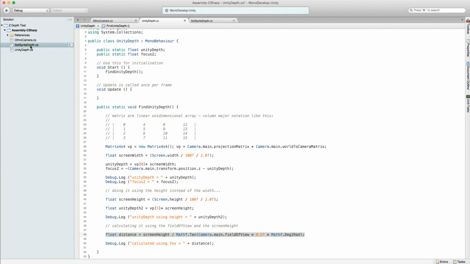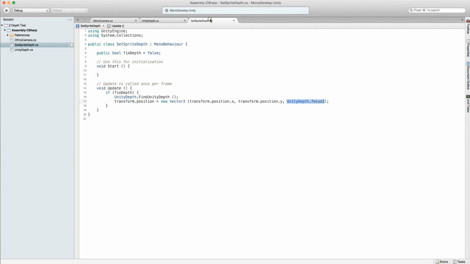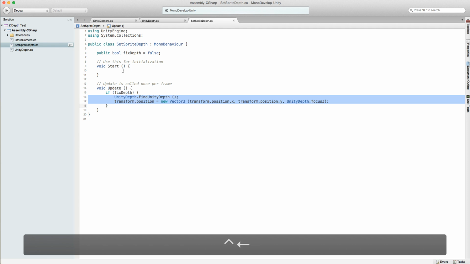So that's it. And then on my set sprite, I just have this. If I'm fixing the depth, then I do that. But probably what I would do is I would just move these two lines to the start and only do it once, and not set it every frame, because you don't need to once you set it. All right, there you have it.